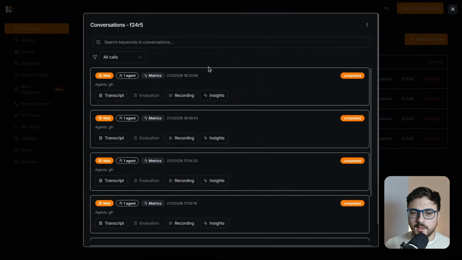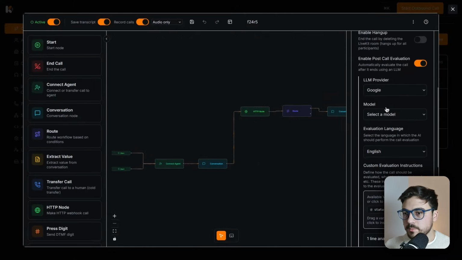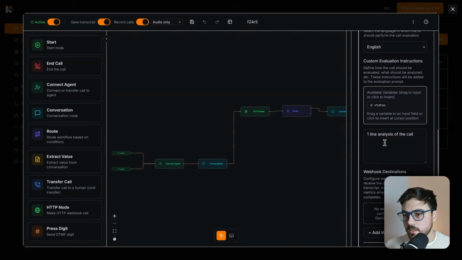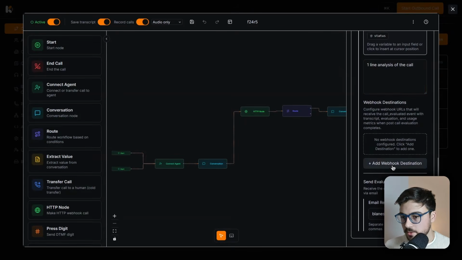So yeah, I think that you must have the post-call evaluation enabled in the end node. Okay, here in post-call evaluation, you can choose the provider, the model, and so on, and have a prompt for the post-call evaluation LLM. You can also send this to an email, okay? Have the post-call evaluation sent to an email in case that you set up SMTP in the settings, or have it sent to a webhook, okay?